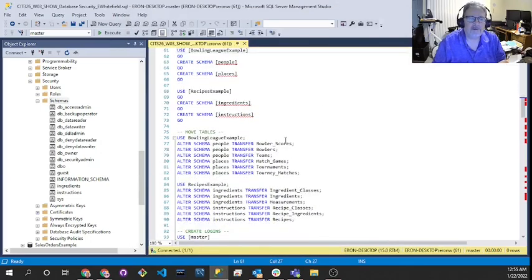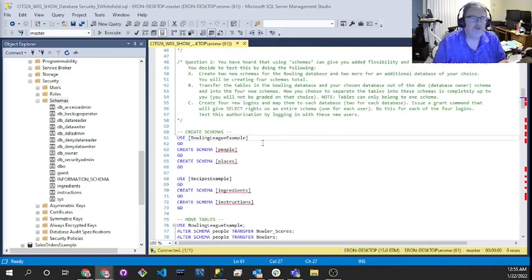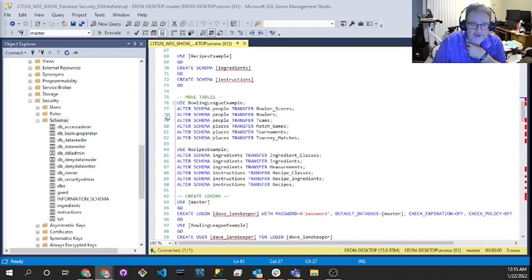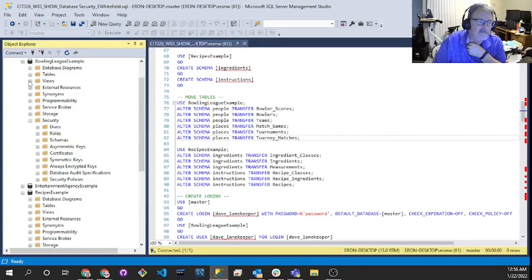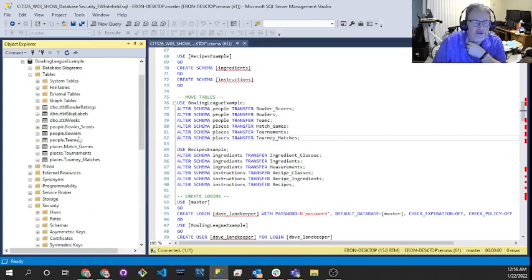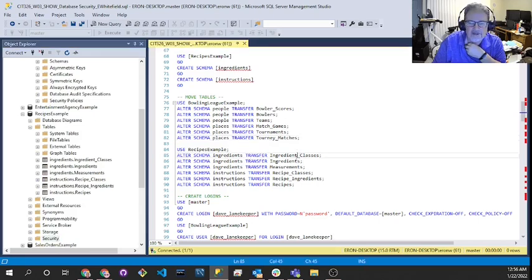All right. The second thing that we were asked to do was to transfer tables in the bowling database and the database that I'd chosen, which was recipes, and change them out of DBO and into the new schemas. So the way that I did this was by using the alter schema and the transfer command or script. So I made sure I was in the right database, and then using the alter command, I told it to move into the people schema, bowler scores, bowlers, and teams, and then into places, match games, tournaments, and tourney matches. So let's go up here to tables. We can see that under people we have bowler scores, bowlers, and teams, and under places we have match games, tournaments, and tourney matches.